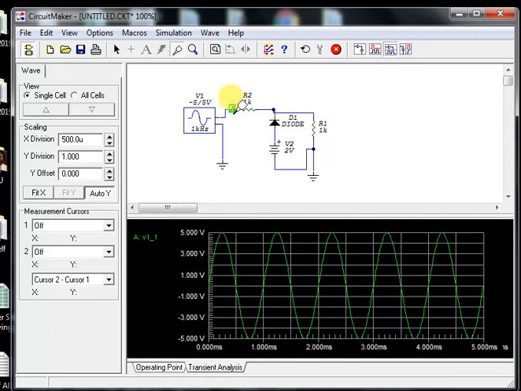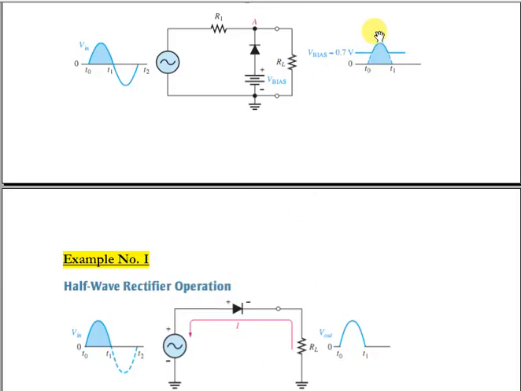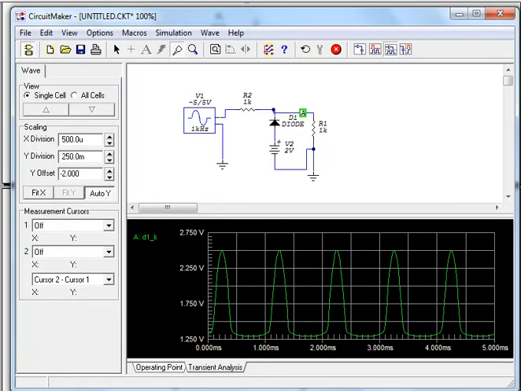Sorry, input here is the same, and output is very much similar to our theoretical value, starting from 0.7 and only the remaining positive half. So this is the way we can design our circuits. I hope it is clear.